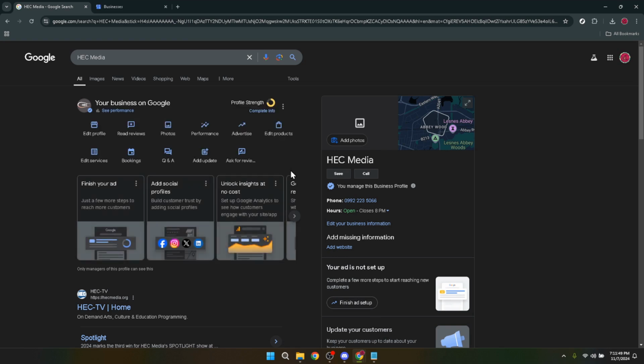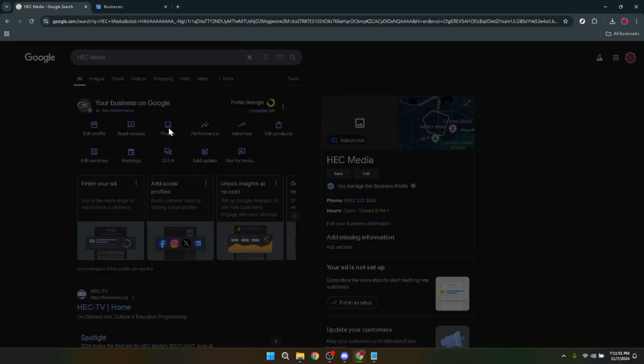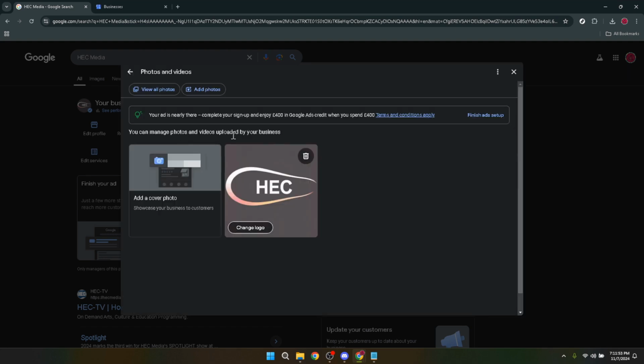The next step involves accessing the Photos section of your profile. Here you'll find all the images currently attached to your business profile. This could include photos you've uploaded yourself or those uploaded by customers. It's a good idea to periodically review these photos to ensure they still represent your business appropriately.